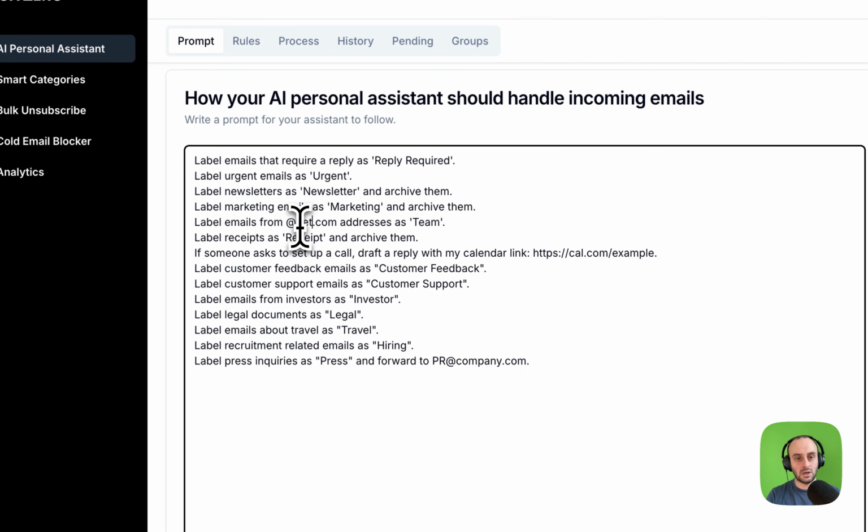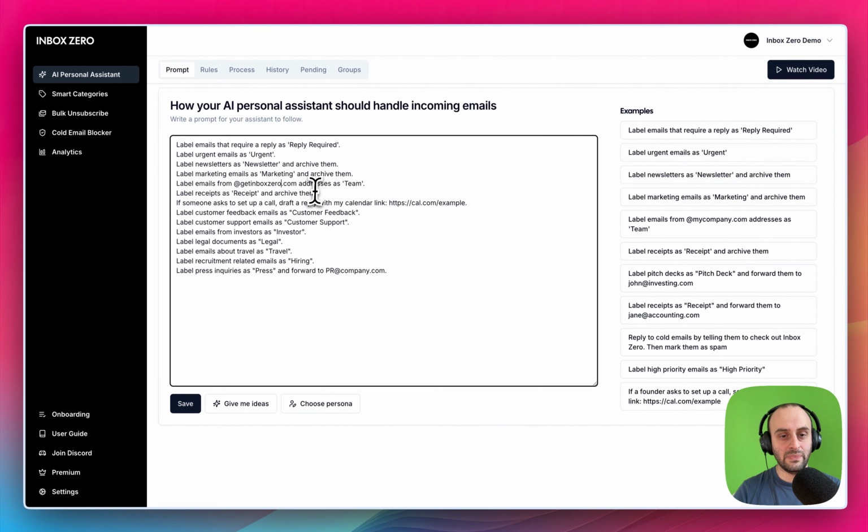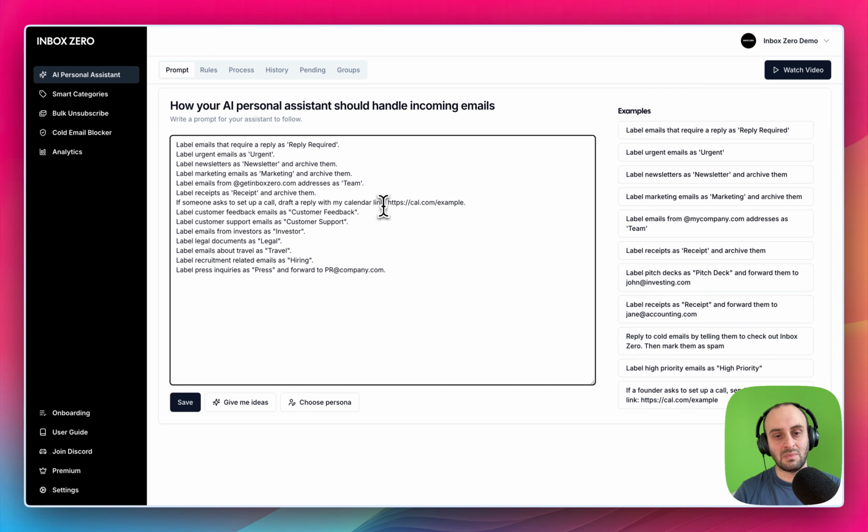Label emails from my team. For example here, I'd want to change this to getinbox0.com. If someone wants to set up a call, send them my Calendly link and so on, and again you would change this to whatever your link is. Now you can add whatever you want to this file. So for example, here's another rule I could add.